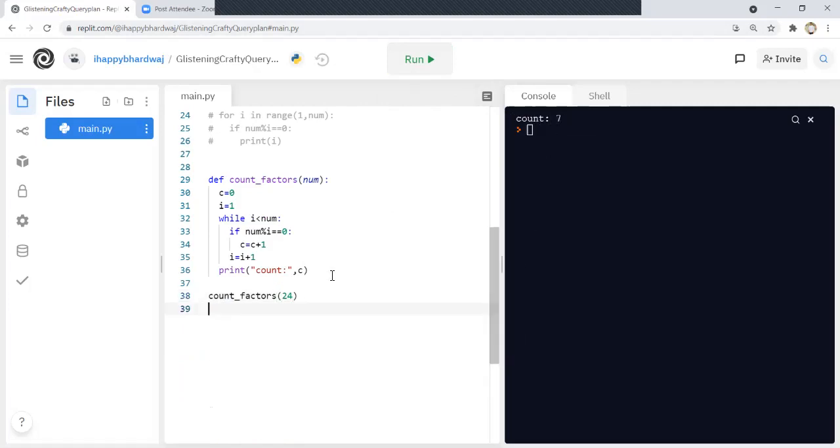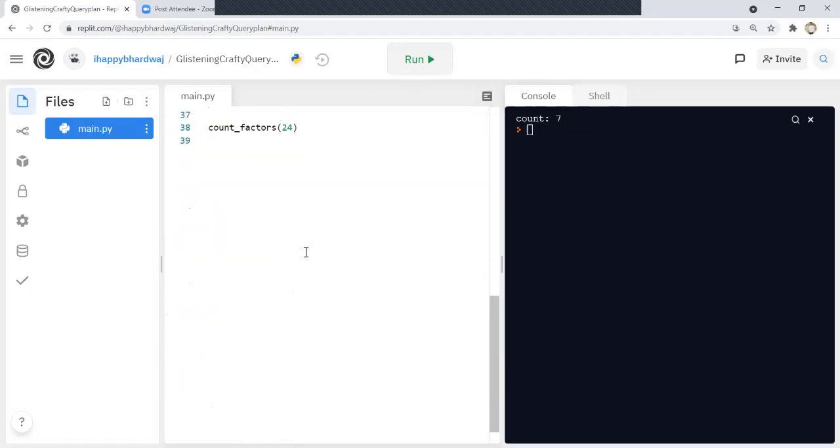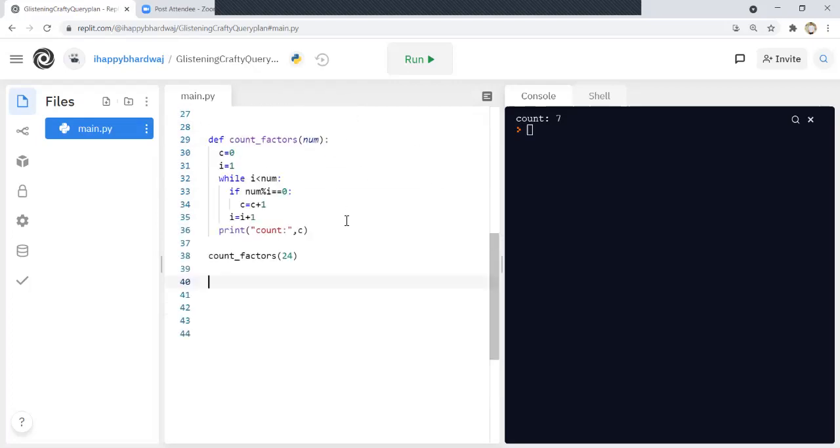So what is happening here? I just created a function for counting factors. If this part is hidden, you can treat it as a function count_factors. You don't know how it counts the factors, but it will simply give you the count of factors. If you pass any integer value to this function, it is going to print the count of factors. So this way you can define your functions.